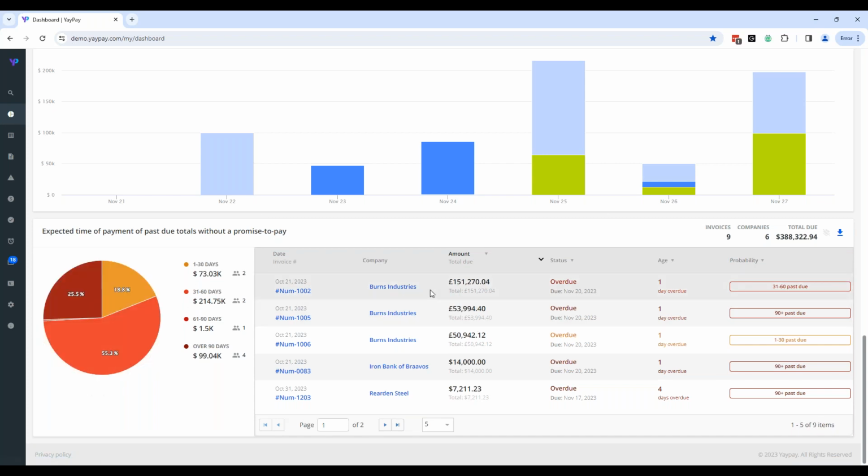here that Burns Industries, this invoice here for £151,000, it's only 1 day overdue, but it's likely, based on their past paying history, to not be paid till 31 to 60 days past due. The same with this invoice, right? It's only 1 day past due, but we're projecting it not to be paid till 90 days past due. So it allows you as an organization to really drill into where those funds are coming from, how likely are those funds to come through the door, and then how we action on our follow-ups to make sure those funds are coming through the door in a timely manner.